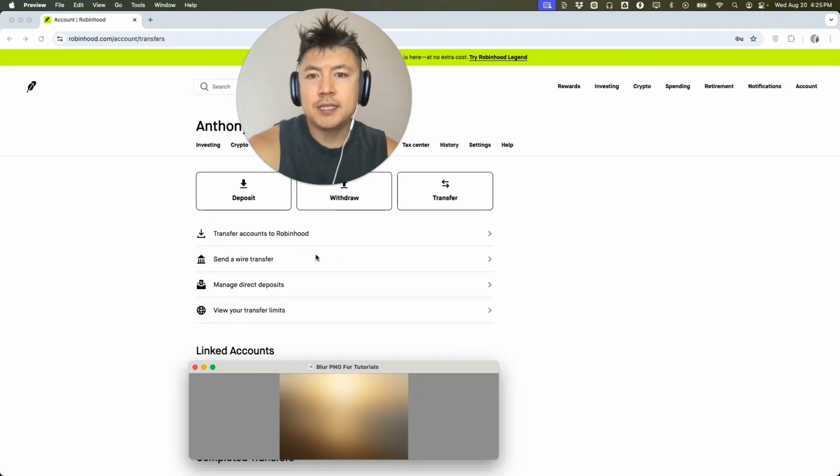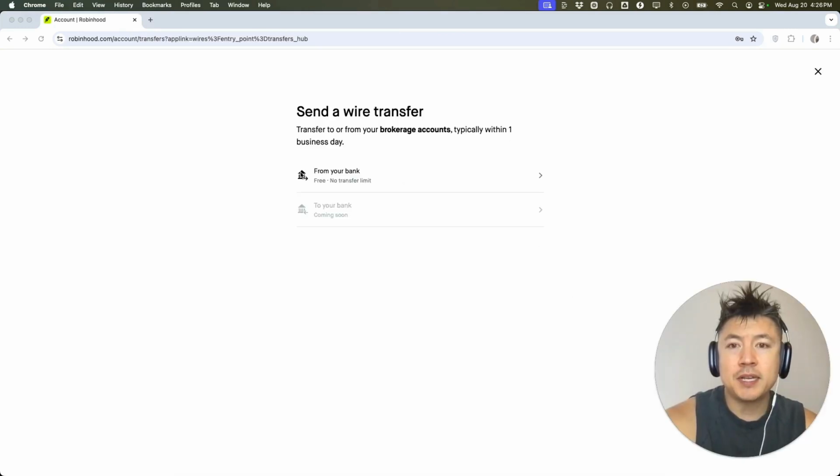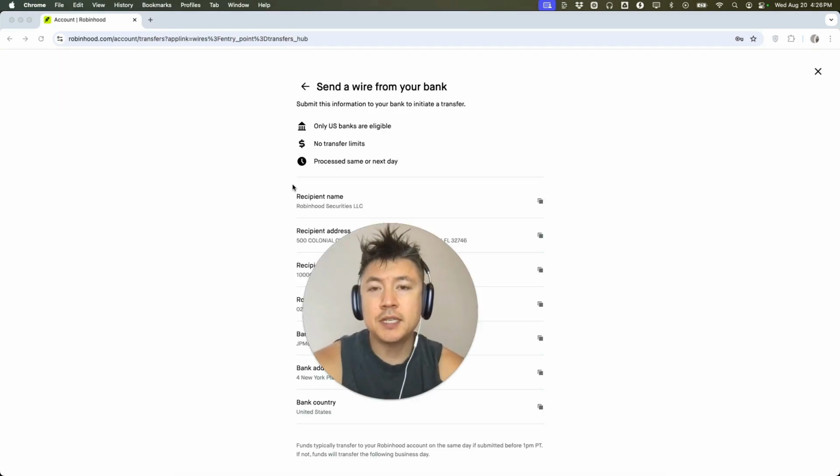All right, once you do that, you're going to see this menu down here, and you want to click on send a wire transfer. Okay, once you do that, you want to click here on from your bank. Okay, once you do that, you're going to see all of the wire transfer details that you're going to need from Robinhood. So recipient name, Robinhood Securities LLC, the address, the account number, the routing number, the bank address.